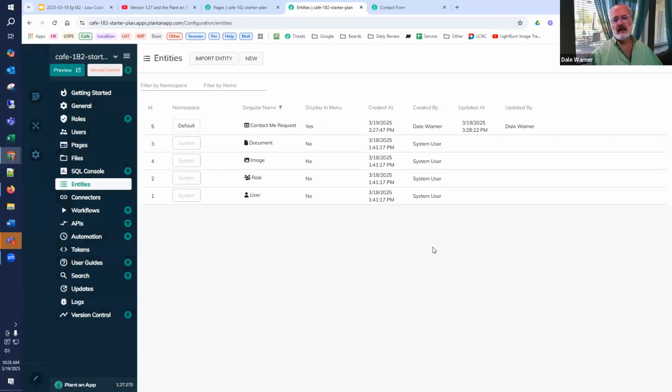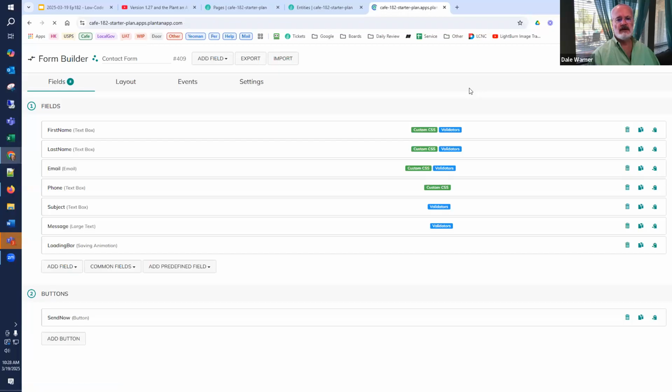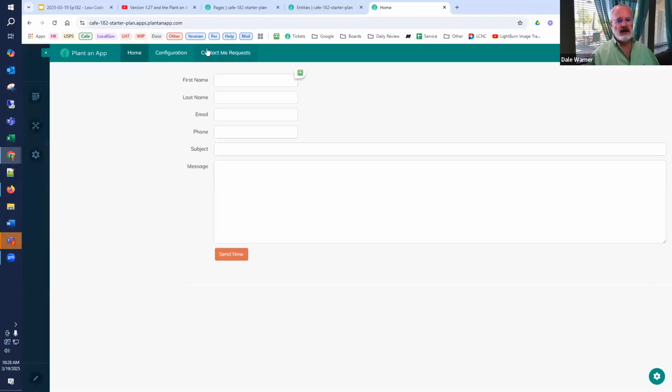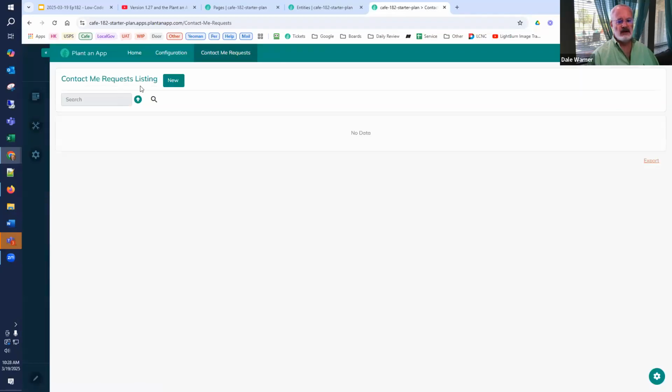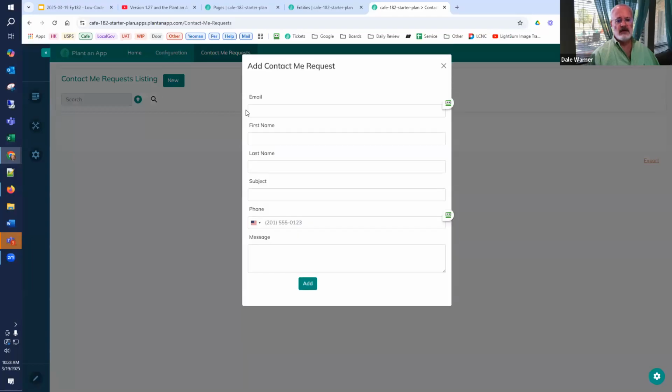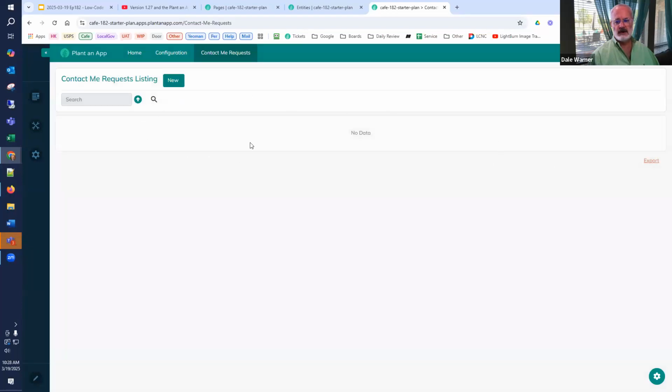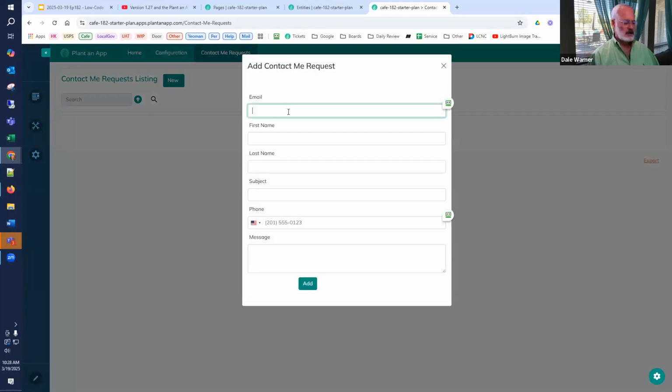But having done that little bit of work, what you'll see now on the site is that we have a new menu option called Contact Me Requests. It has a little bit of functionality and logic built in behind it, where we've automatically built an entry form that prompts for email and all the same fields. It lists out the information down below. I'm going to enter a quick test record here just to show what kind of things you can do with an entity.